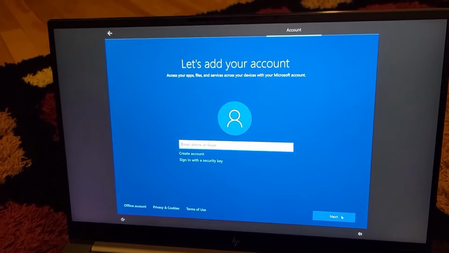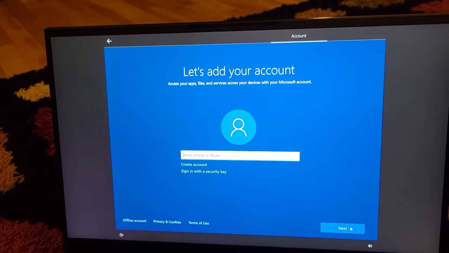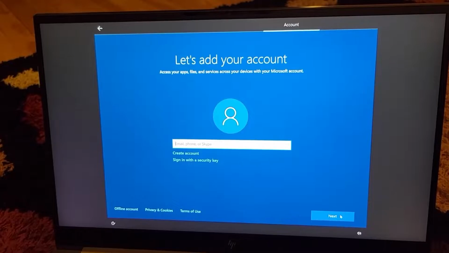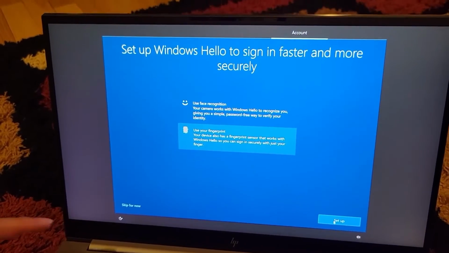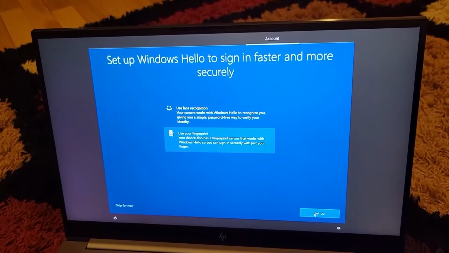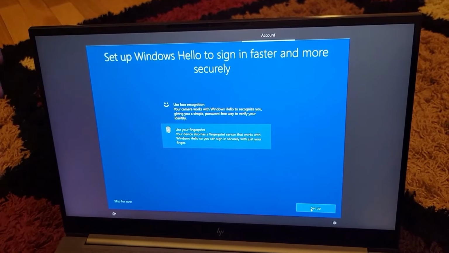Okay, now I need to connect to a Microsoft account. So that's what I'm going to do. I have a Microsoft account. I'm just connected. You might also need to create one. On the account screen, there was also an option to create an offline account. It means you don't need to really connect to a Microsoft server. You can just create an offline account where you can use your PC.